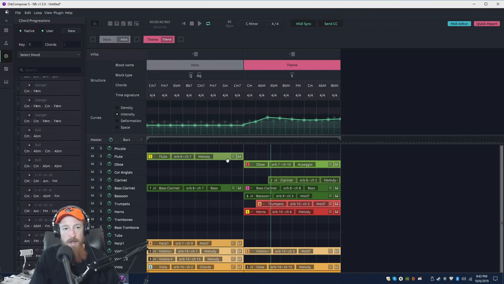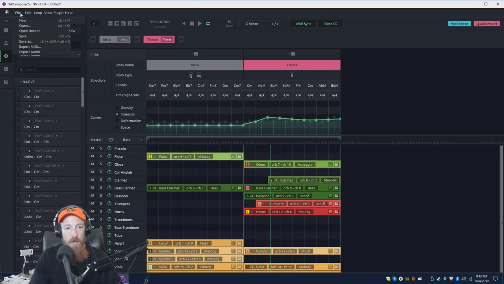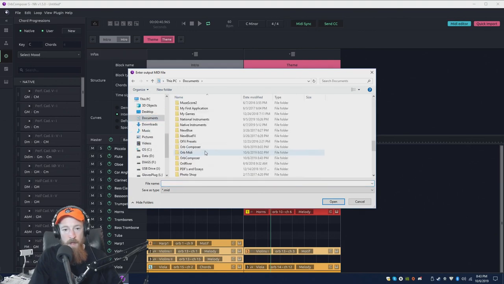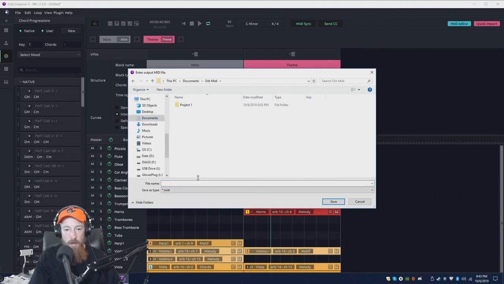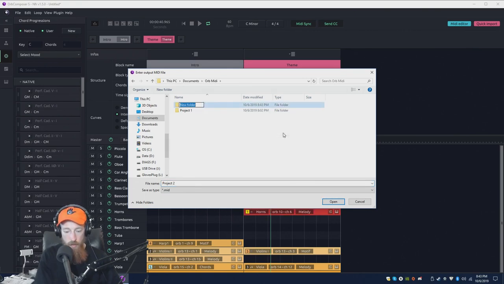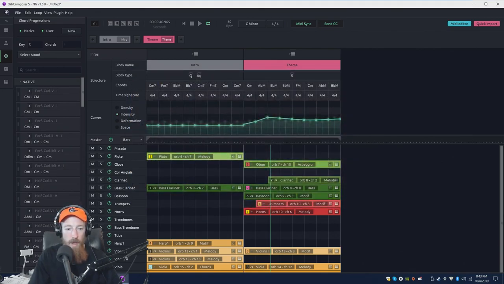So let's go ahead and take these. What you do is you go to File, Export MIDI, and we're going to go to wherever you want. I'm going to go into Documents. So this is Orb MIDI. We're going to call this Project 2. And you should make a folder because it's going to make two kinds of MIDI bounces. The first MIDI bounce will be all of the individual tracks as MIDI. The second one will be a master MIDI bounce, which will have everything together.